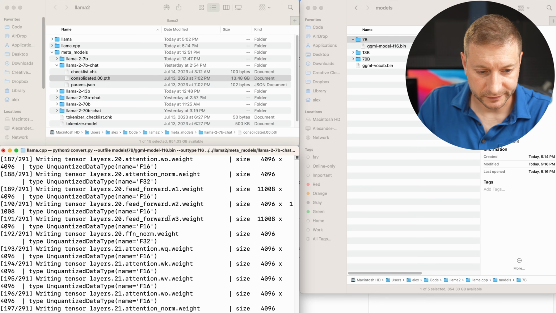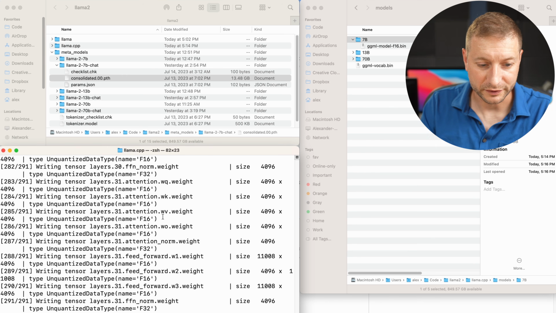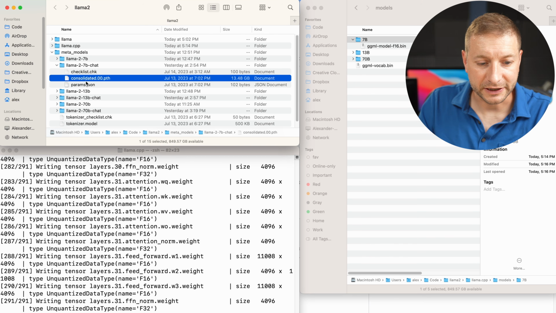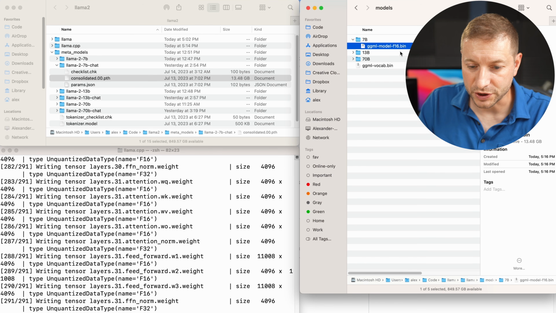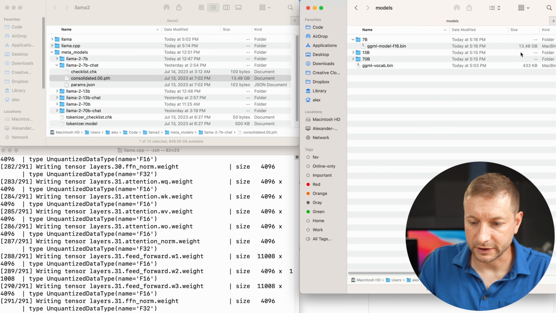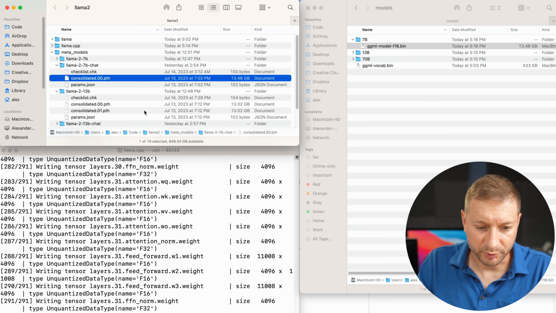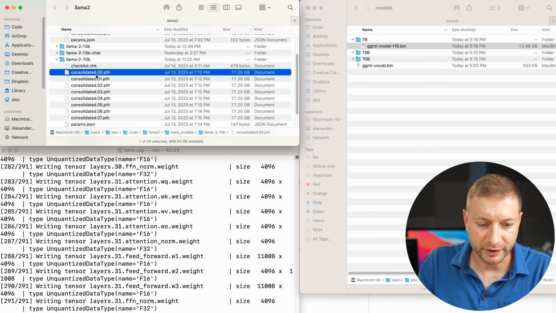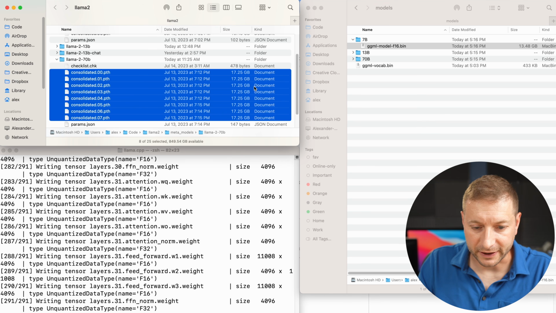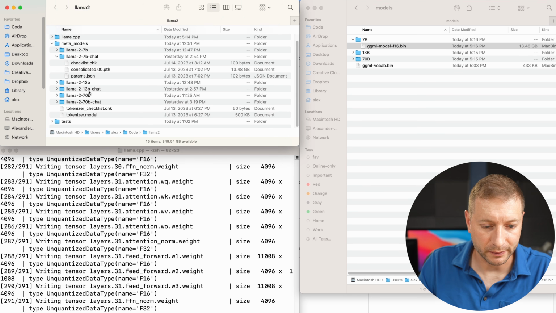It's running it. Okay, so it's doing the conversion right now, this Python script that's included. And it converted this consolidated.00.pth into this one, ggml-model-f16.bin. It's just a different format. But now this file is huge. It's 13.48 gigabytes just for that model. And if you get to the 13 billion parameter model, it's 26. And the 70 billion parameter model is even bigger. It's what, 8 files that are 17.25 gigabytes each.